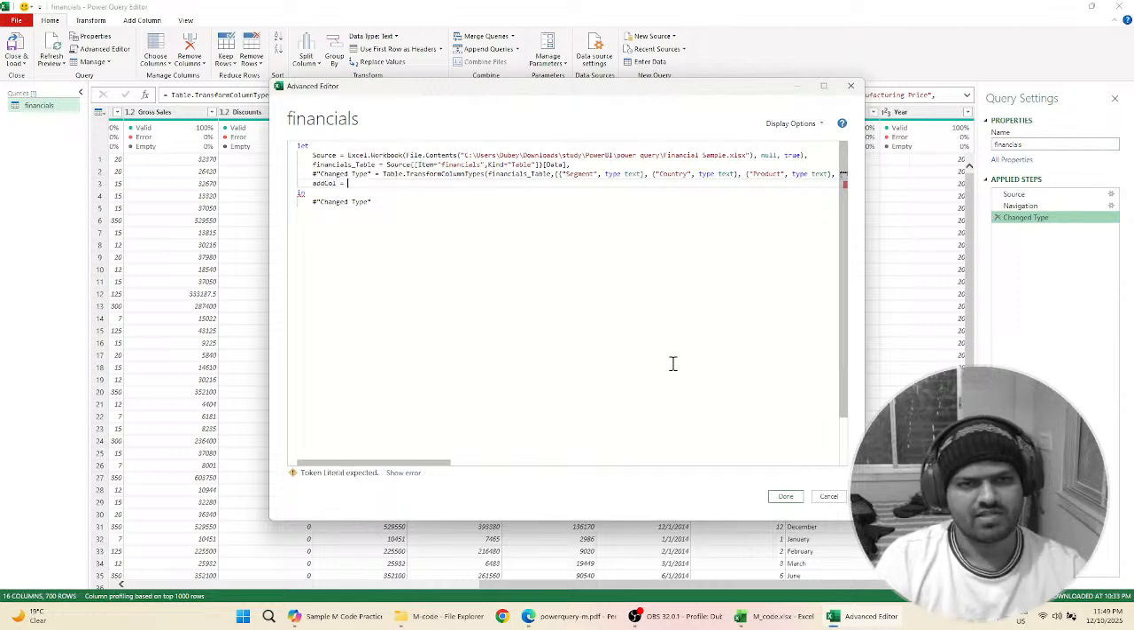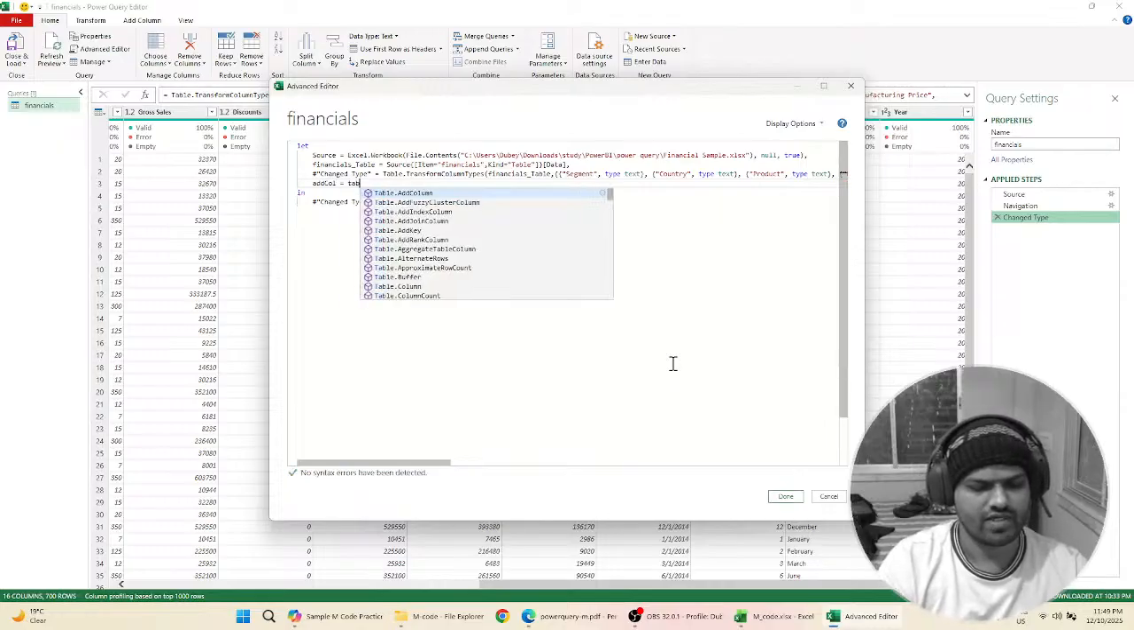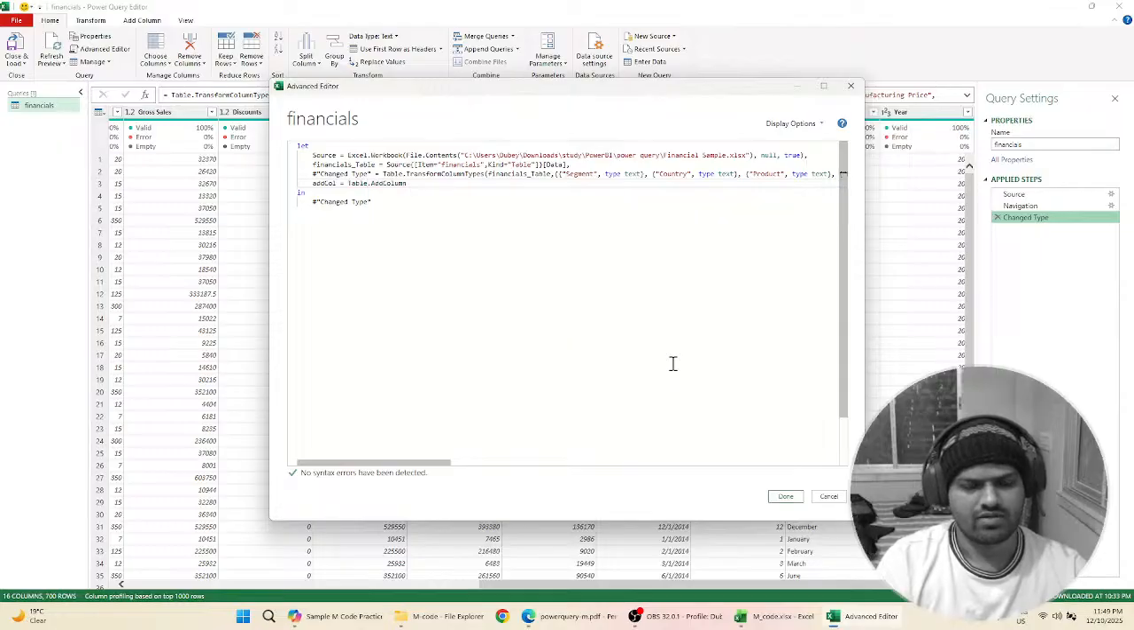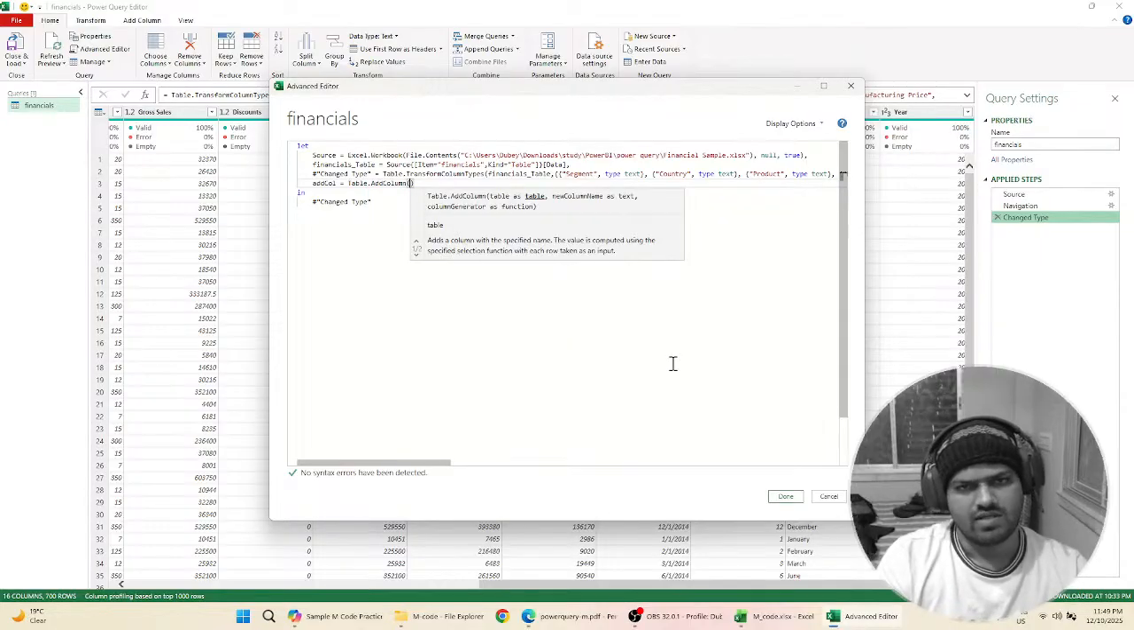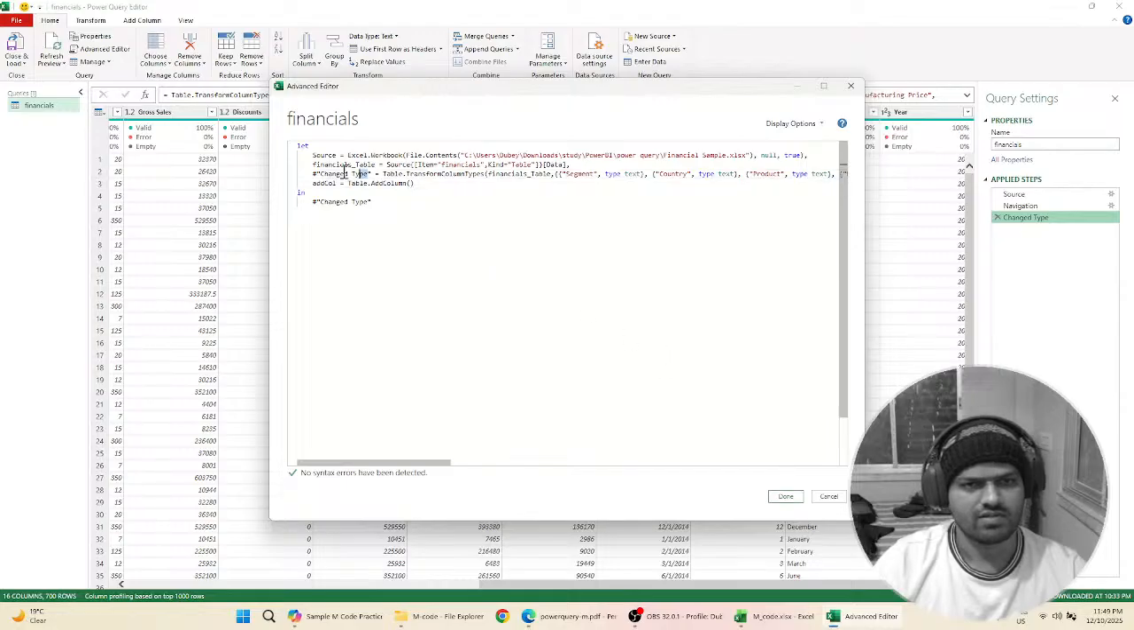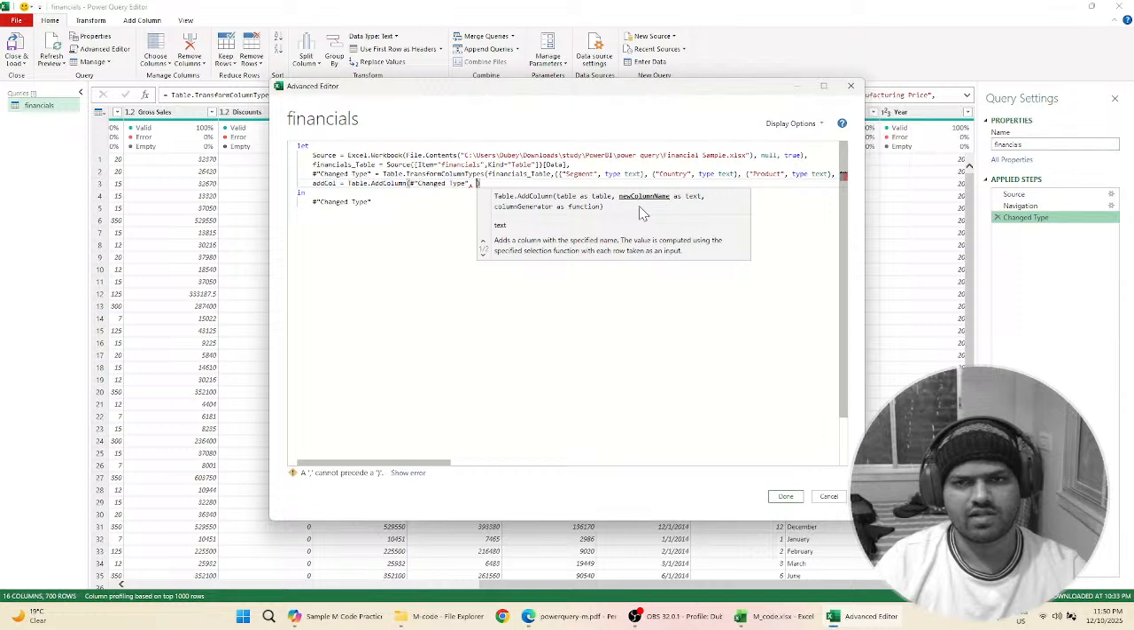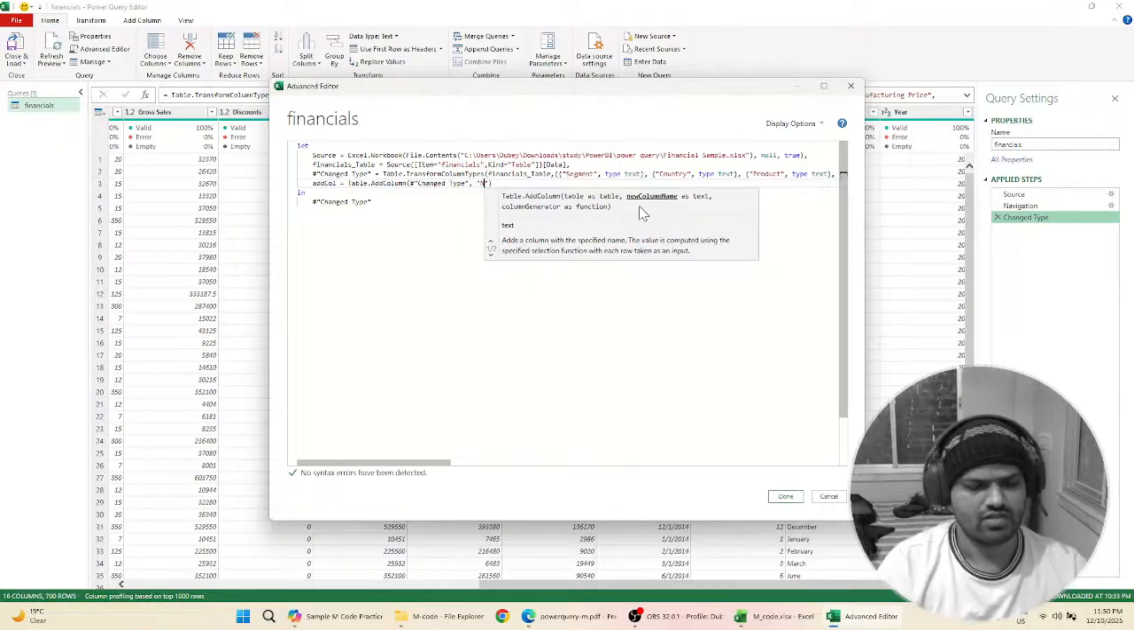So the step name is add column, and then what we will do, we'll use the function of Table.AddColumn, and then it asks for a table where you want to add that column. So previous table was this, so we'll have to use that changed type. Then the next function is what is the column name. So let us add this column name, new column.